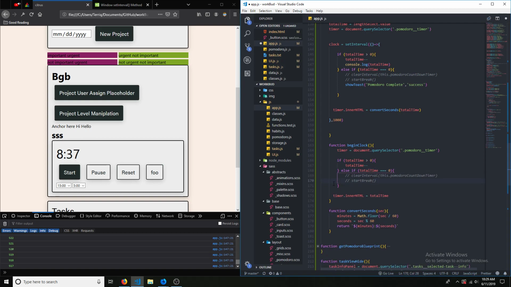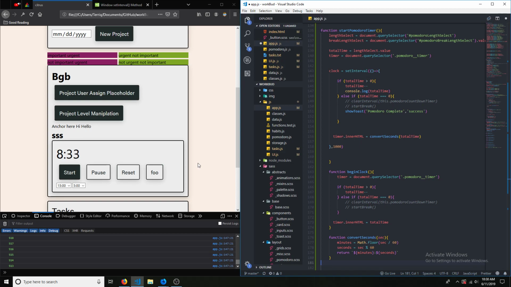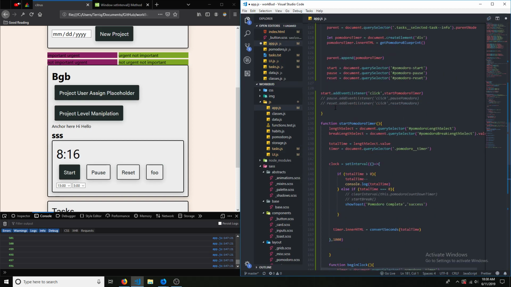Okay, so we've got that. So yeah, start function's basically done. The break function is just a variation of the start function. The pause is just going to be the clear interval. Reset is just going to send it back to 0. This whole foo thing, let's just go ahead and get rid of that now.